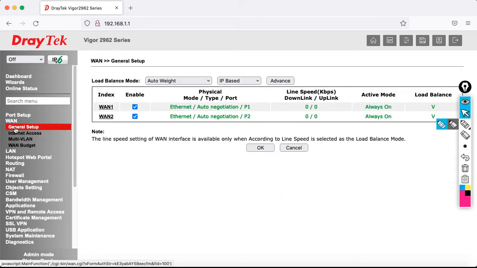In the WAN, usually the general setup. Through the general setup, you can see here whether you want to enable or disable your WAN, WAN 1 and WAN 2. See here, the WAN 1 interface is mapped to the P1 interface. So WAN 1 is nothing but your P1, and WAN 2 is nothing but your P2, guys. So right now you are going to enable P1 and P2 for the WAN, so you can terminate 2 internet connections directly on this device.